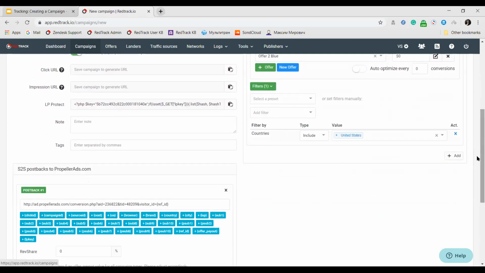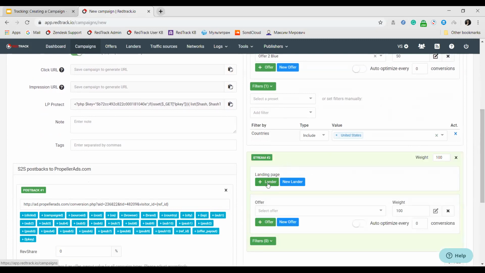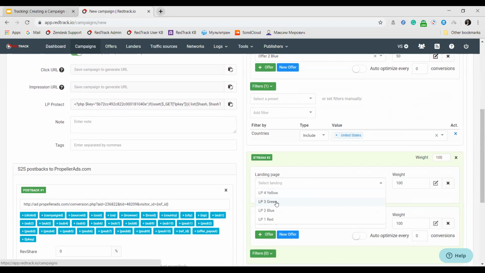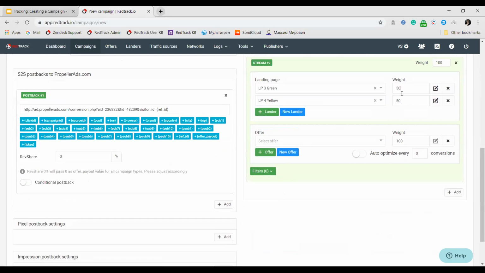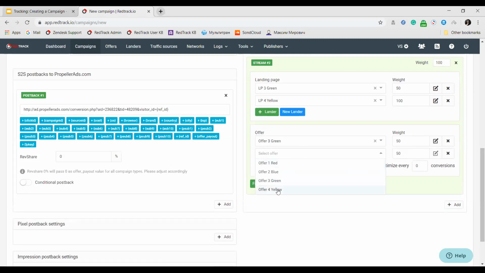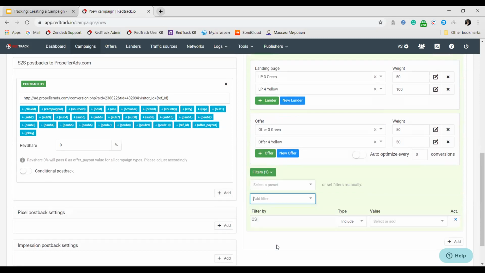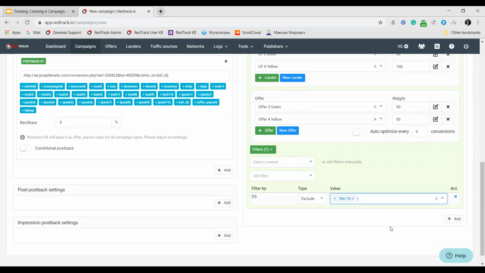Then we add the second stream. Add the rest of the landers, landing page 3 and landing page 4. The same, set the weight the way you need it. Offers 3 and 4. And we need to set the filter of excluding Mac OS. Choose OS here, choose exclude and Mac OS. That's it. It's pretty simple.